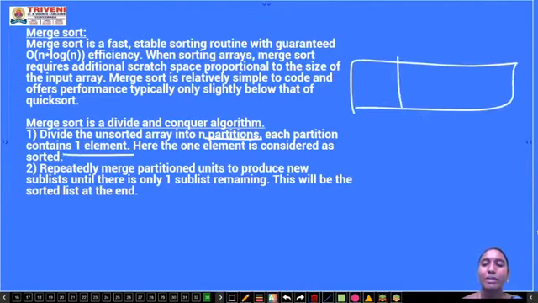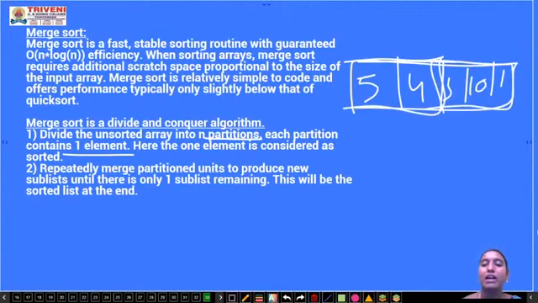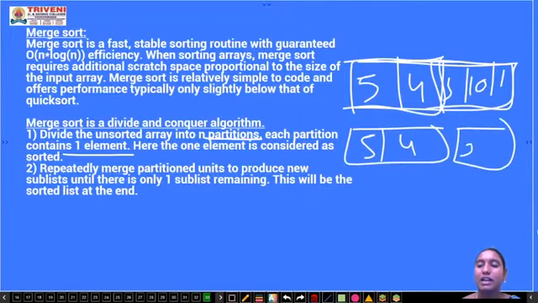Suppose I have five elements: 5, 4, 3, 10 and 1. Here it will be divided into two parts. This is the first part and this is the second part. 5, 4 is the first part and next one is 3, 10 and 1. Merge sort is relatively simple to code and offers performance typically slightly below that of quick sort.